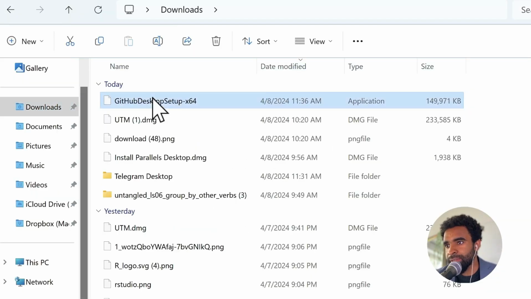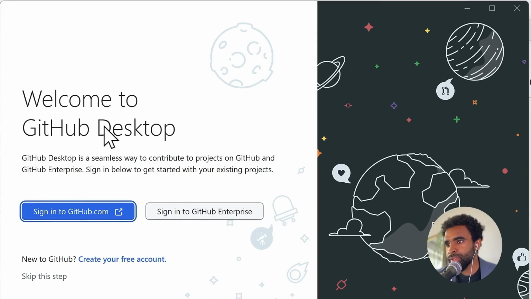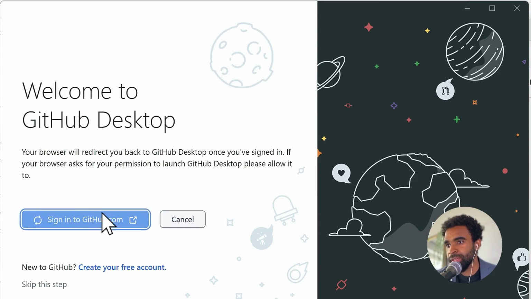And so then I go to my downloads folder, and here is the application file. Let's double click on that to install it. So that took about 1 minute to install. And now I'm going to want to connect GitHub Desktop to my online GitHub account. Conveniently, there's a button for that here, sign in to github.com.